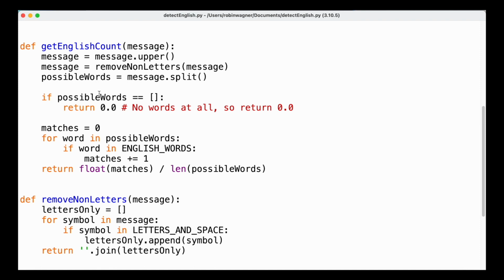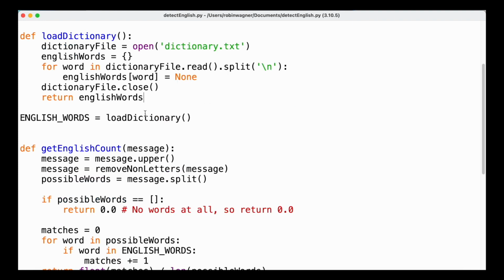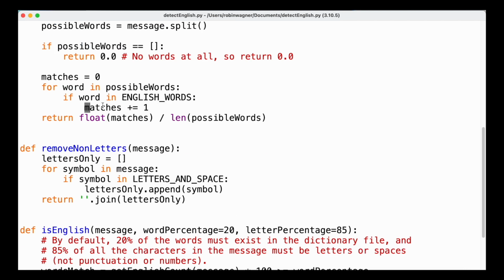But if possible words is not an empty dictionary, then we define a new variable matches that is set to 0, and we loop over all the possible words that we defined up here. And if any of those words that we have in there is included in English words, which is basically our dictionary that we defined up here, if any of those words inside of our message matches one of those words inside of our dictionary, then we are going to increase the value of matches. So rather than having a value of 0, for example, it's going to be increased to a value of 1. And we're going to return the number of matches divided by the number of possible words. So this gives us basically back a percentage of words that are valid English words.